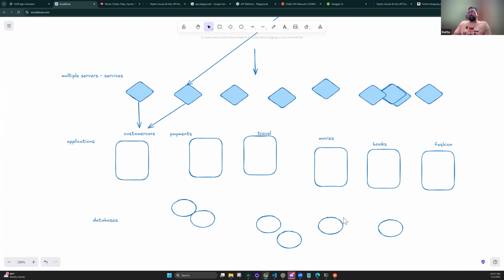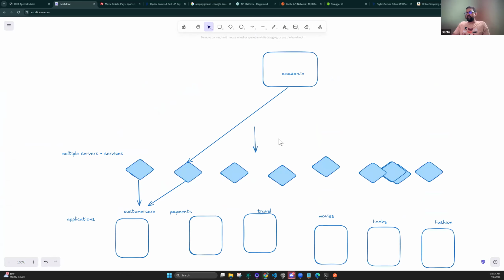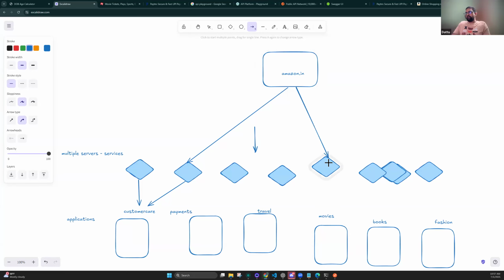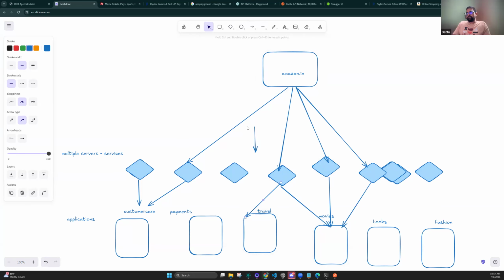So this is how a simple web application looks when you're trying to use any app. When I'm trying to hit something like movies, the movies service could be hosted from multiple servers, and multiple servers can give you the answer. So each server can host multiple applications. This is what I'm trying to show you here.